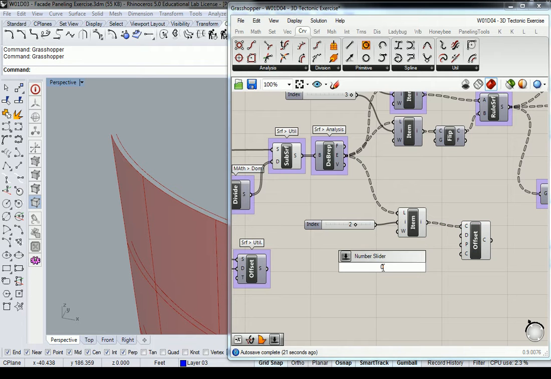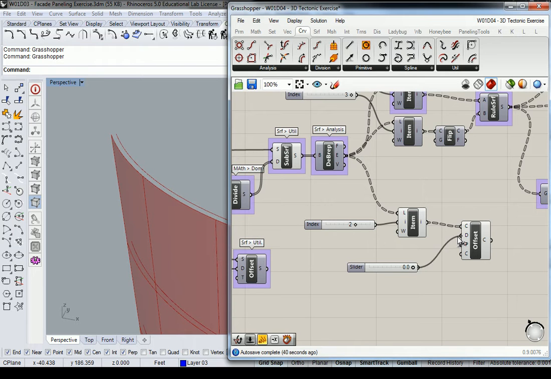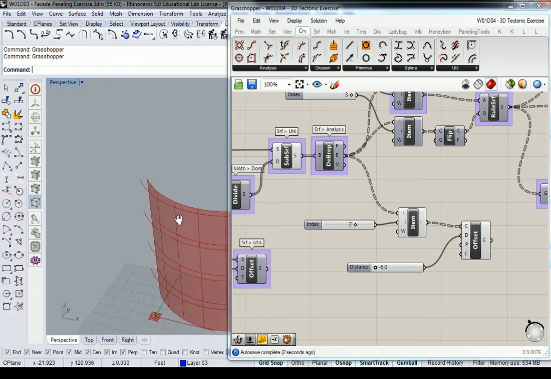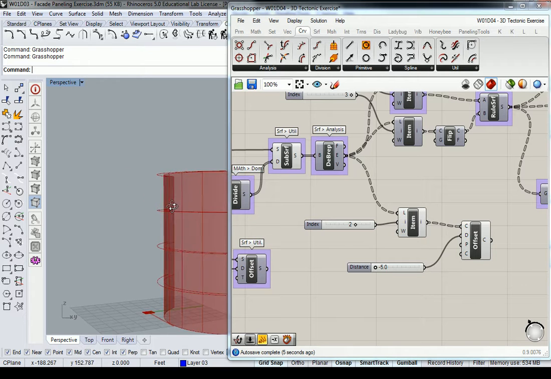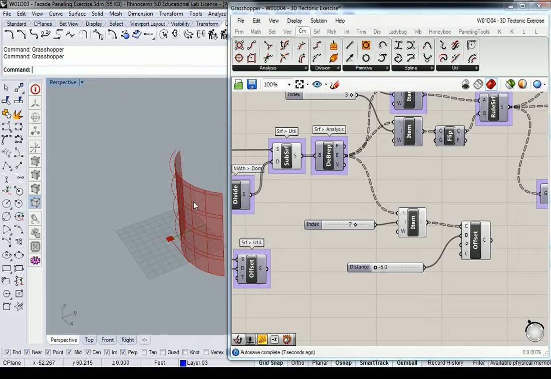So I'll make a slider from 0 to 2.5 to 5. Actually, this is an instance where I know it needs to go the opposite direction, so I could type in -5, 2.5, and 0. Plug that in and pull it off. So now these are extruded 5 feet off of the building itself.